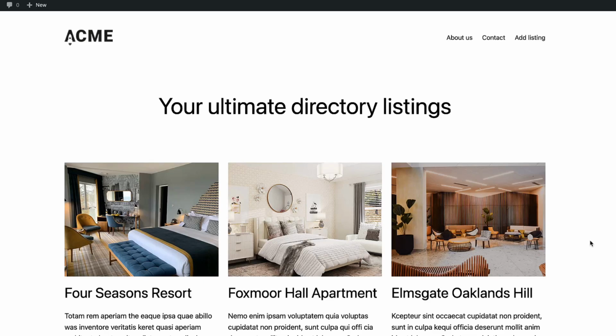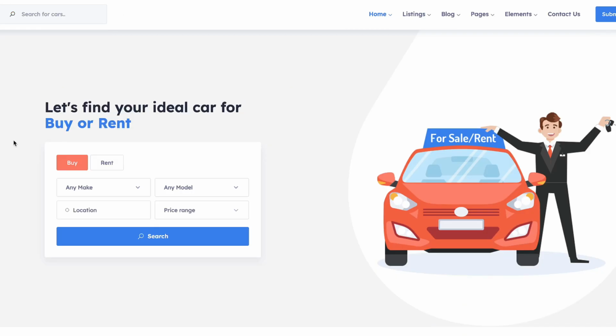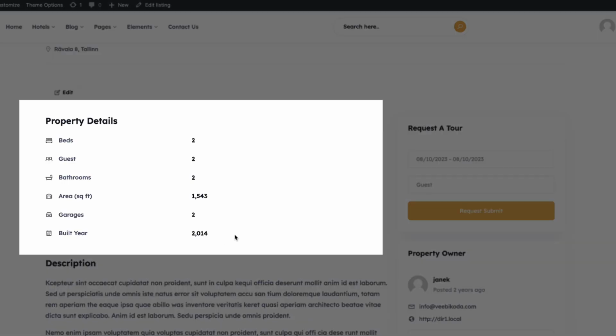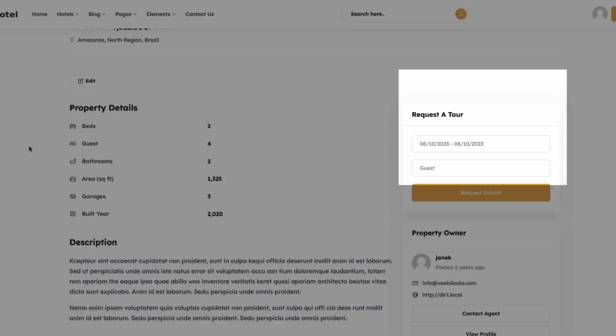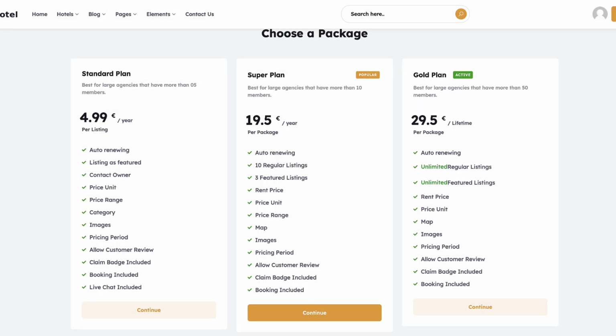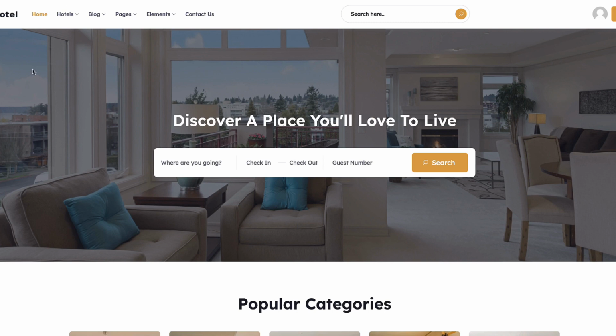This catalog here looks forgettable, don't you agree? So let's trade it for something like this one here, or even this one here. As you see, advanced search filters, custom fields, monetization, maps, booking, and WooCommerce integration. And you can switch from this to this with a couple of clicks. It's fairly easy to do.